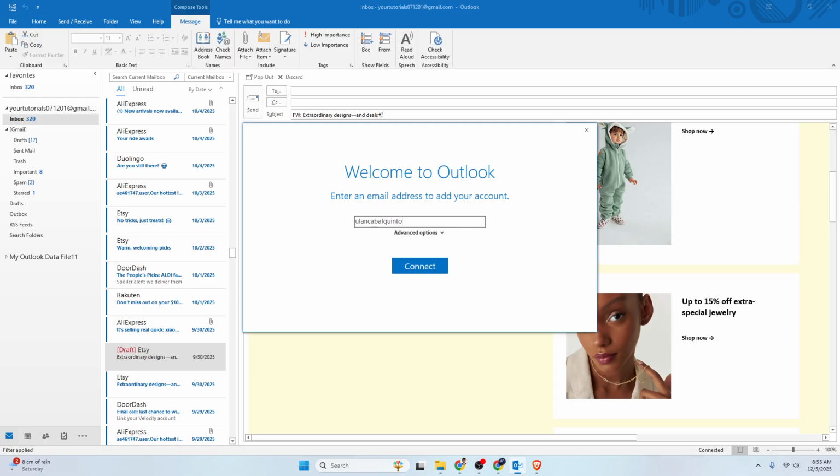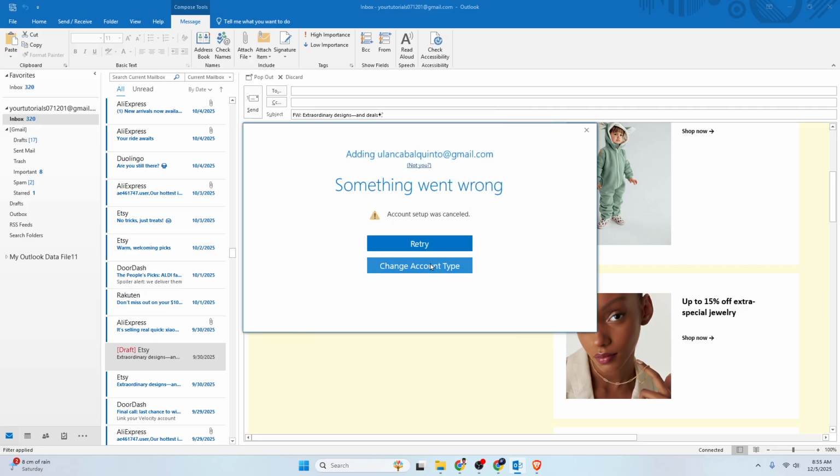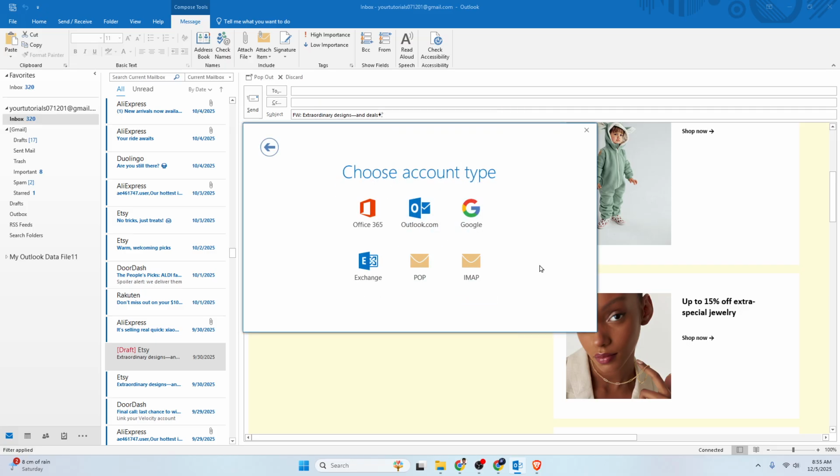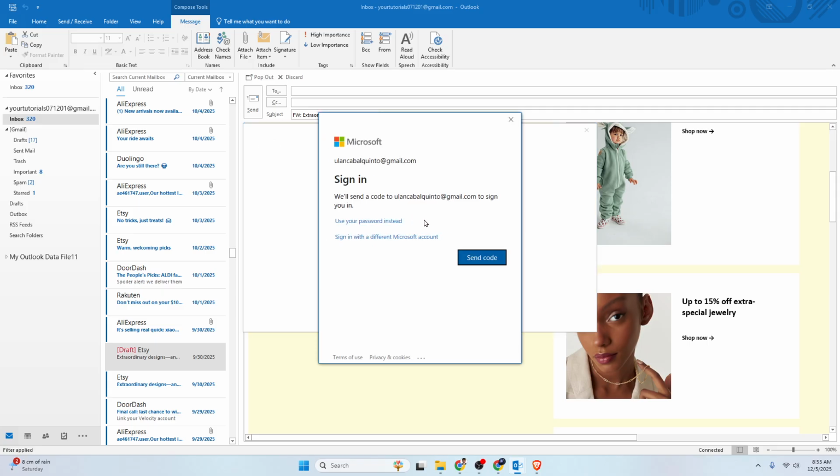Outlook will automatically try to detect the correct service, whether it's Microsoft, Gmail, Yahoo, work email, or another provider. A sign-in window appears asking for your password. Enter it and continue. Depending on your provider, you may also need to complete extra security steps like verification codes or permissions. Gmail, for example, requires giving Outlook access to your mail, contacts, and calendar. Follow the prompts and allow the connection.